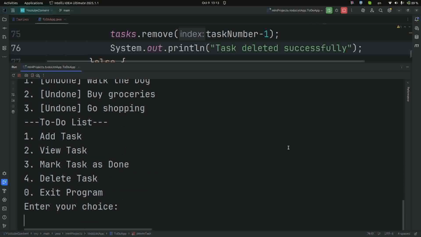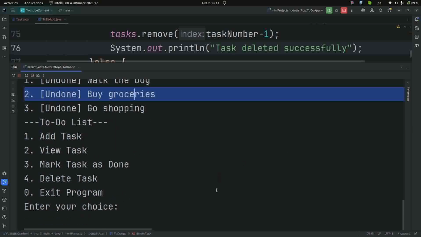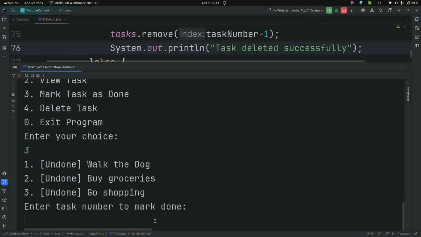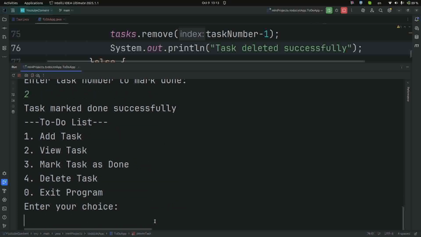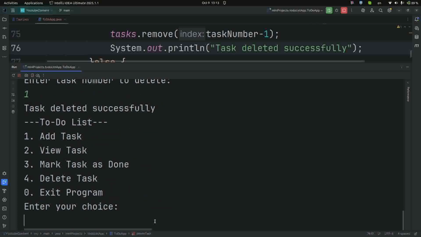We have three tasks. We have walk the dog, buy groceries, and go shopping. And let's just mark buy groceries as done. So I'm going to enter 3, and I'm going to use 2. So now the task is marked done successfully. Now I want to delete a task. I have buy groceries done. I just marked it as done, and I want to delete walk the dog or go shopping. It doesn't matter. I'm going to delete the first one. And the task number to delete is 1. The task was deleted successfully.